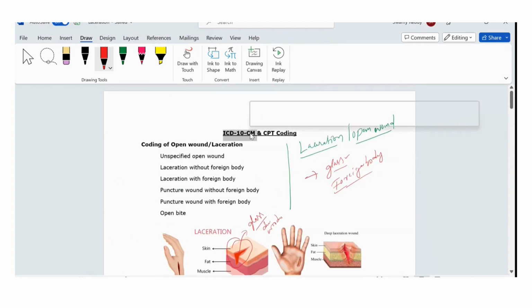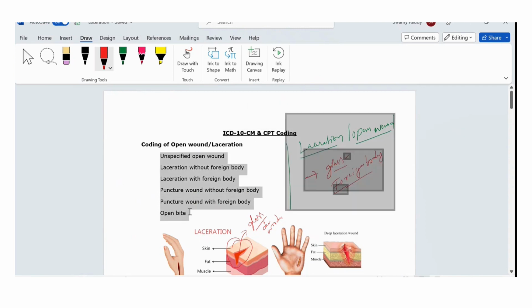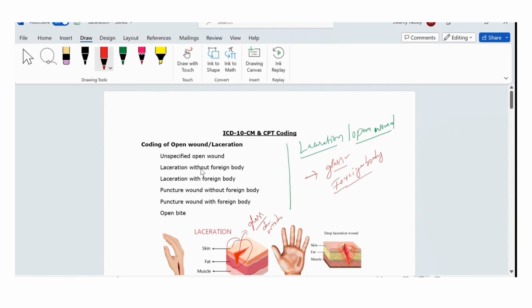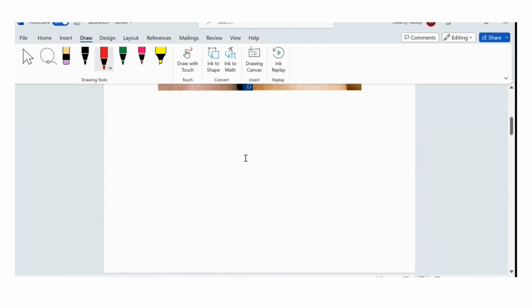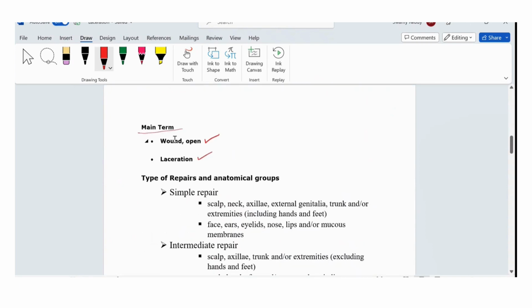This is the ICD-10-CM coding path, and how many types of lacerations are classified for each body part, and each and every category. Unspecified open wound is used if it is not documented whether it is a laceration, puncture wound, or open bite. This is the classification of ICD-10-CM. For each body area you will be able to find it. The main terms you can use are two: open wound and laceration.